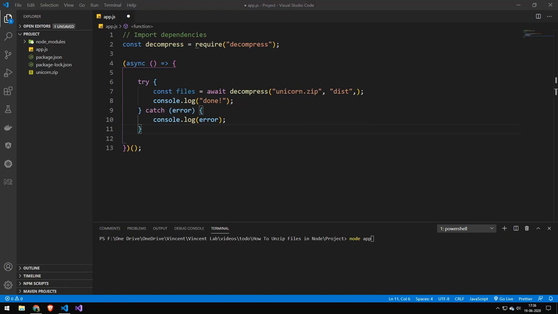Okay, so today we're going to be taking a look at a package called Decompress. Decompress is a package for decompressing zip files, tar files. So it's very simple to use. There's only a few commands.